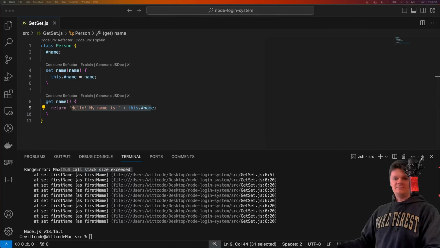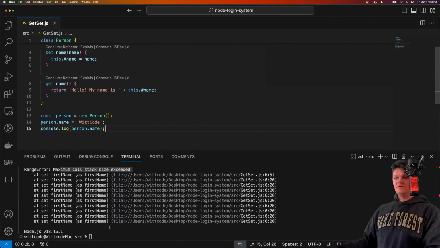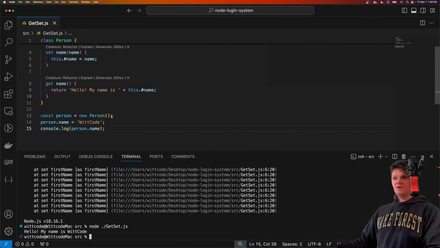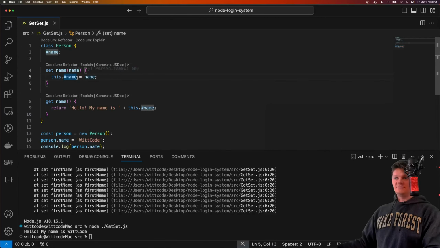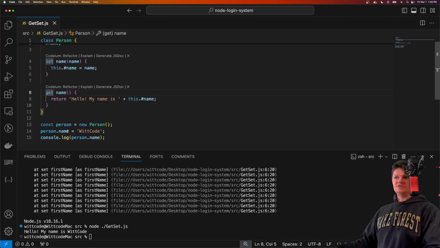So let's once again just see what this looks like. If we run this code, we create a new person object, we set the name, which will set this.name, the private version, to what we provided, which is WittCode. And then when it logs it out, it'll call this: hello, my name is WittCode. Once again, done with get and set, which are simply triggered by setting the property and accessing the property.